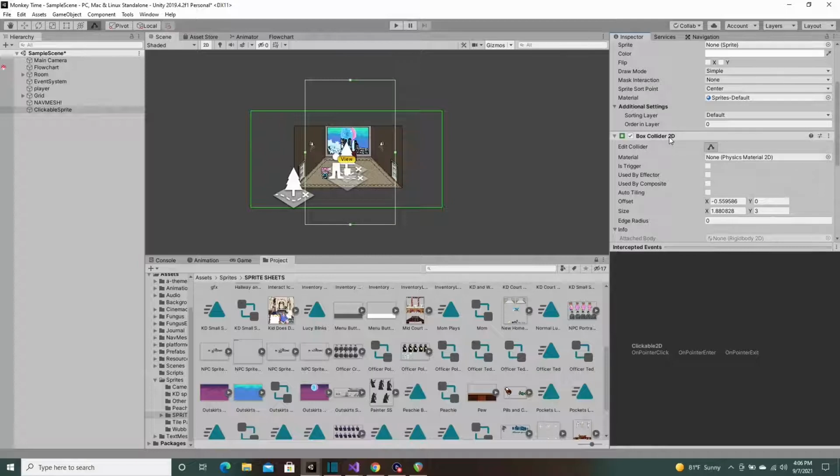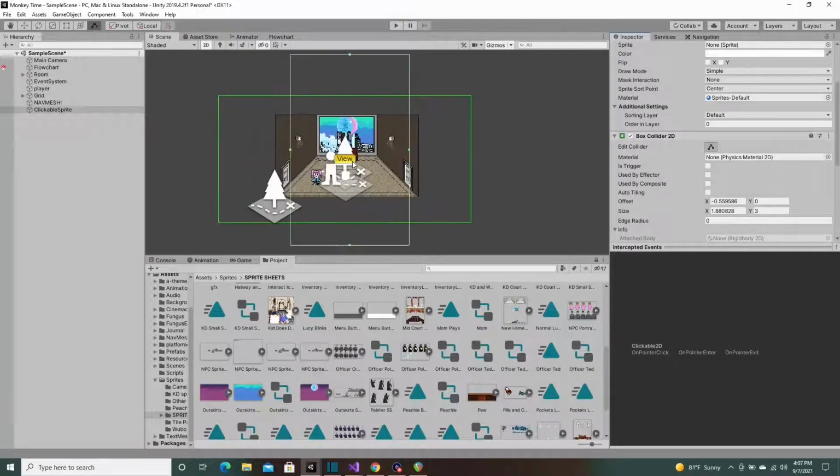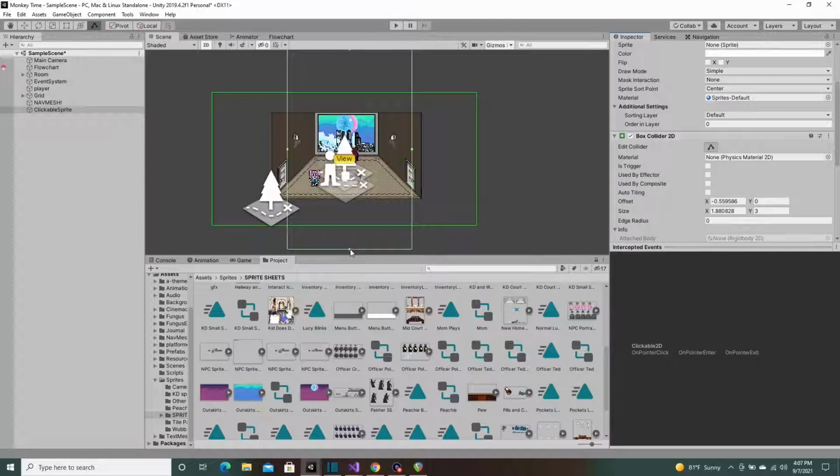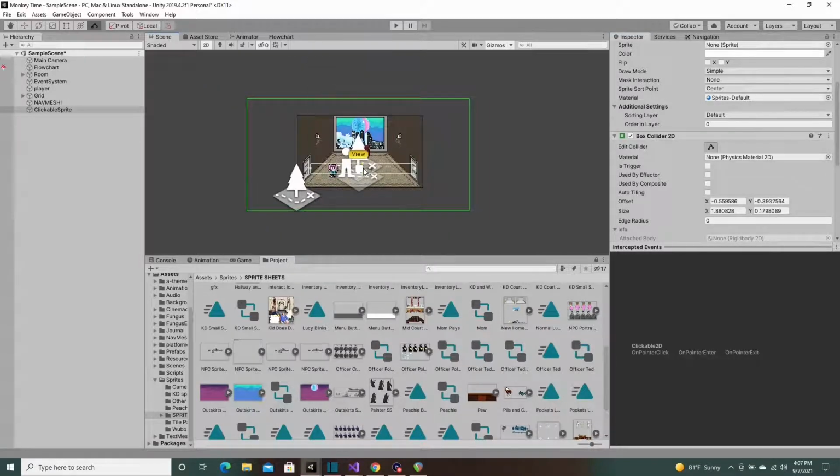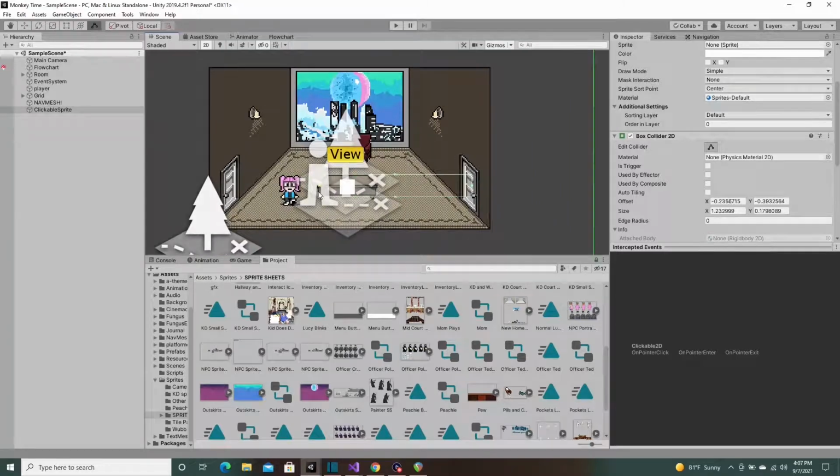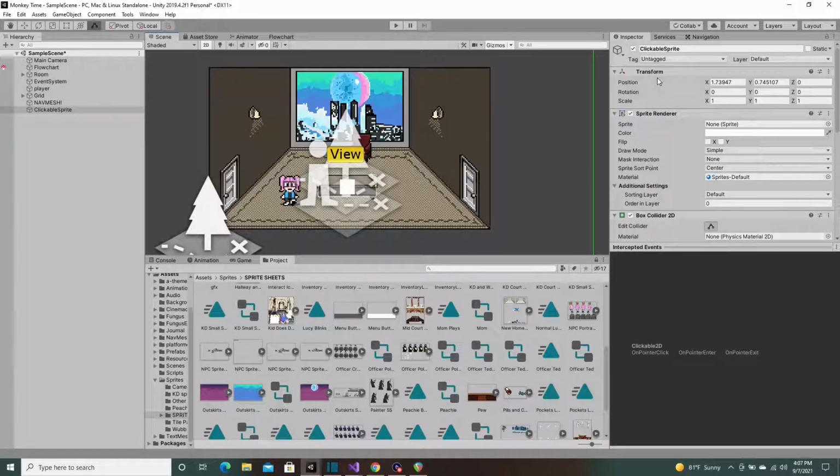But for now, I will just use the box collider, and I am going to set this up on our desk in our scene. So let me do that real quick. Okay, now that the box collider is set up on the desk itself, I'm going to go ahead and name this clickable sprite because we're going to keep this around even though we're going to modify the script itself. I'm going to name this desk clickable.